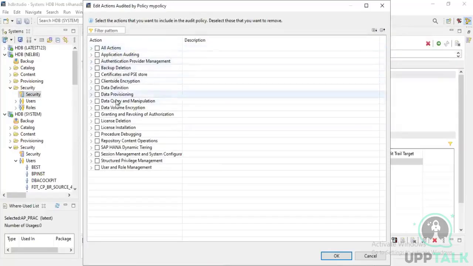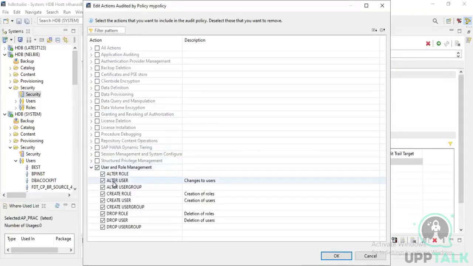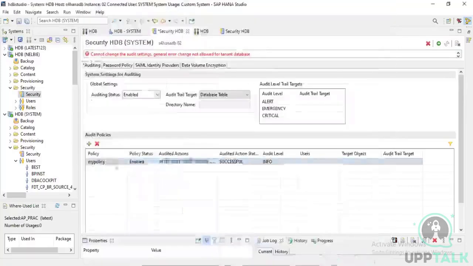These are required for the different people who are working in our HANA studio. But what we basically do as a security person is use only user and role management and granting and revoking of authorization. We only use these things, but for now only select user and role admin. I can only select one action per policy.